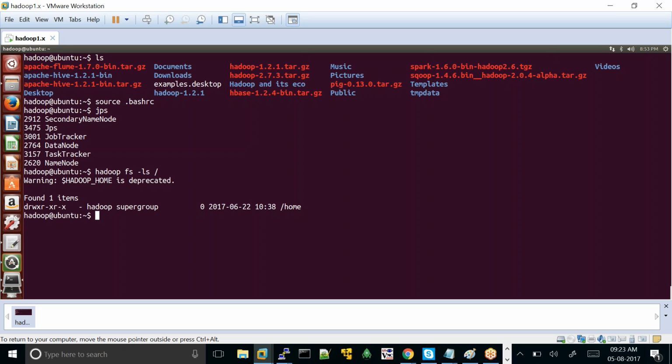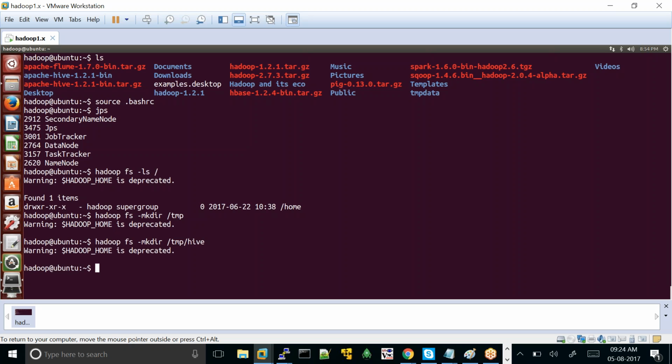With hadoop fs -ls you can check under root. Now you have only home. You want to create a directory. hadoop fs -mkdir under root, you create a folder by name temp. Yes, a folder has been created. Under temp, you want to create another folder called hive. You need these two folders. Okay, now you have temp and hive.